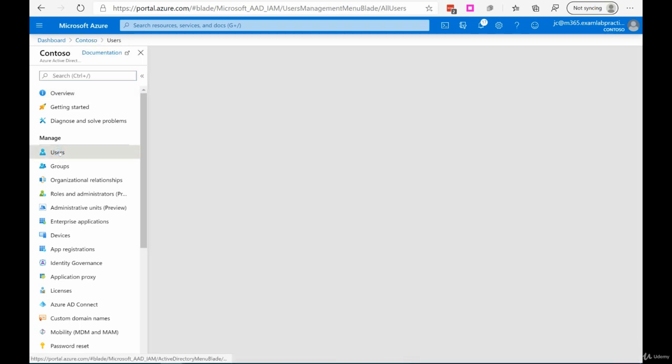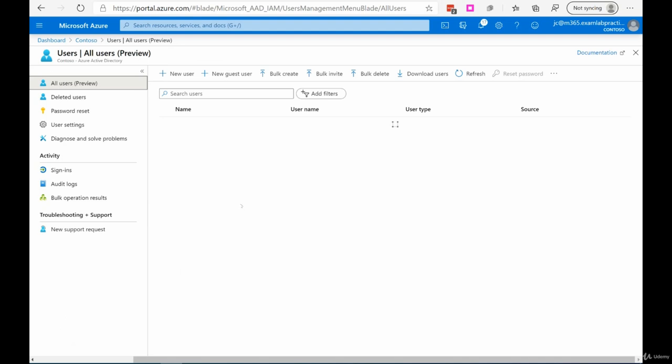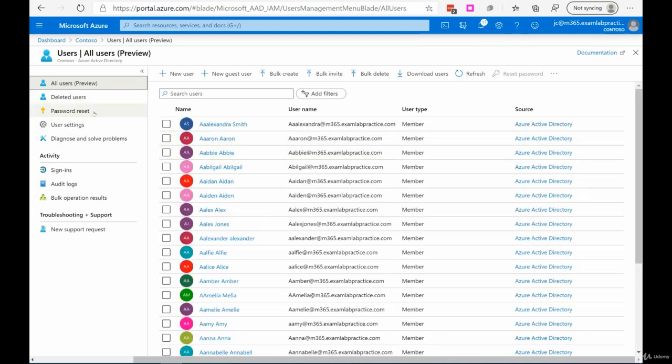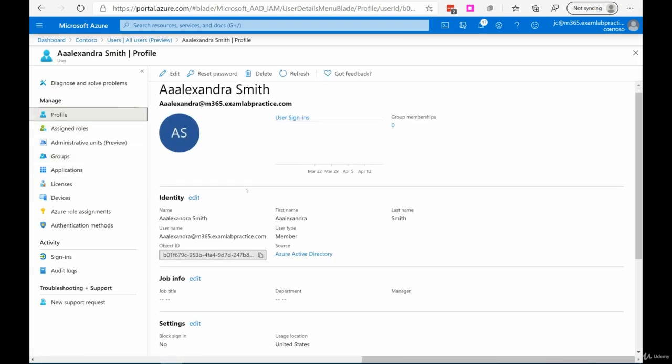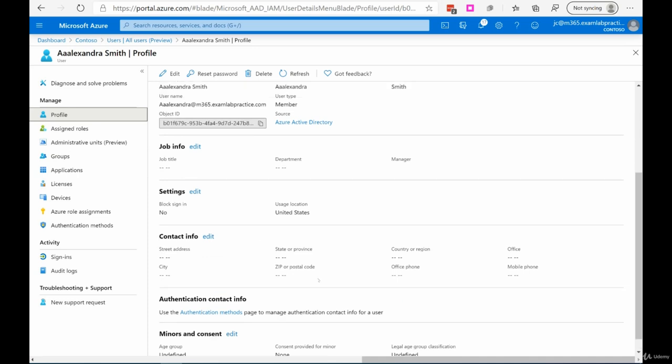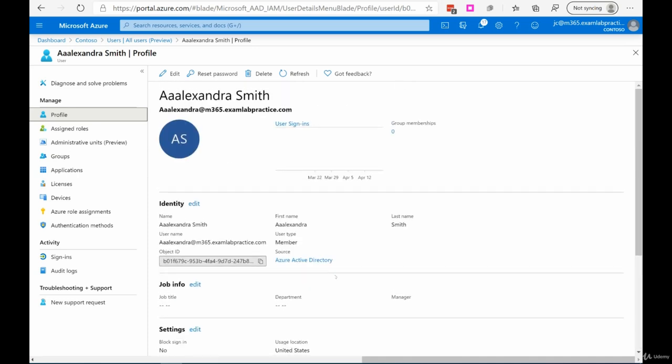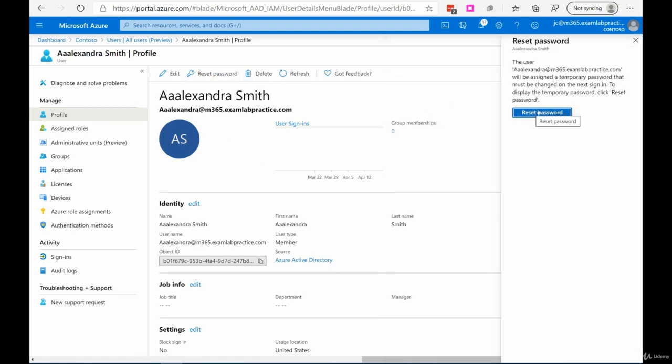So we're going to click on users, and all right, we got password reset right here, which we'll go to in a minute, but let's click on an actual user. So here you've got your user properties, all right, and right out of the gates, if I was an admin who had to reset a password for a user, I could simply do that right here. I could click on reset password, and I could reset this user's password.